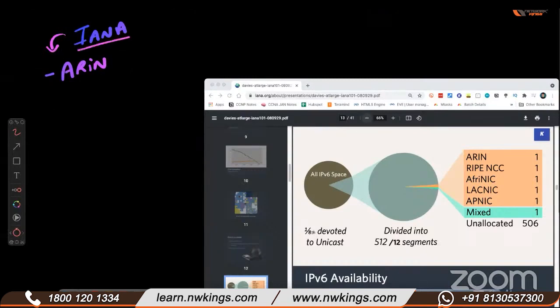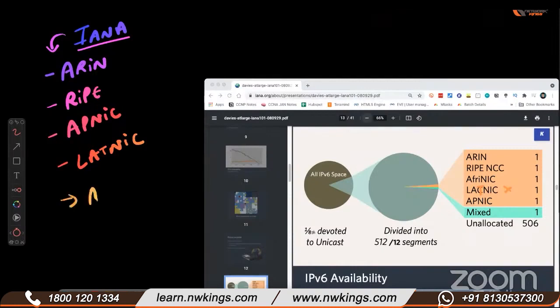So IANA has subdivisions called ARIN, RIPE, APNIC, LACNIC, one another. This is LACNIC. The PPT is wrong. See, IANA PPTs are wrong, man. What is happening? So another is AFRINIC. Yeah, AFRINIC. So what is this?